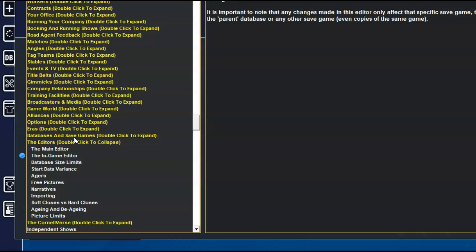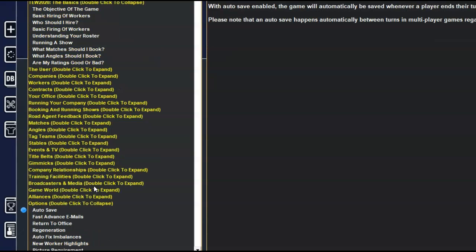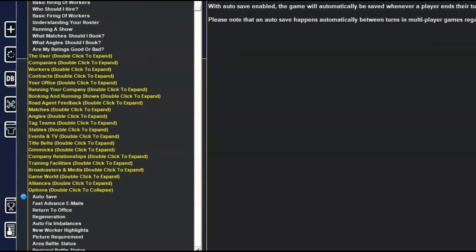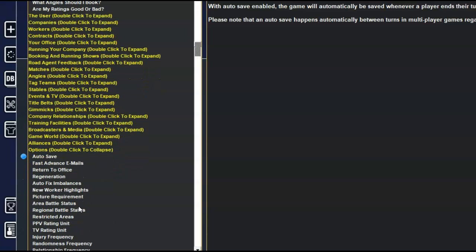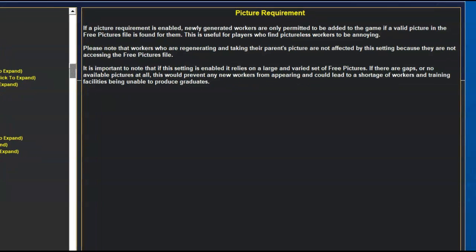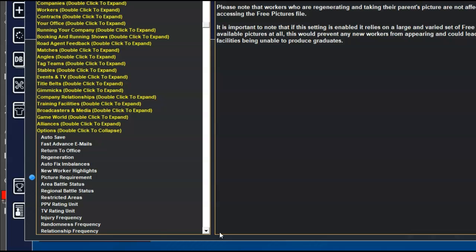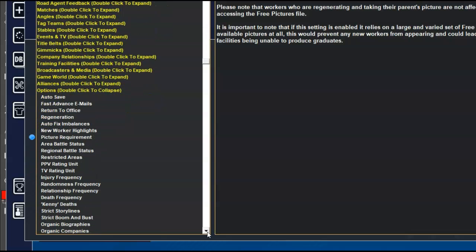Again. I can't figure it out. I've done everything I know what to do. I don't know what to do. I need y'all's help. I really do. Picture requirement. Yeah. That doesn't tell me anything. That doesn't tell me anything.